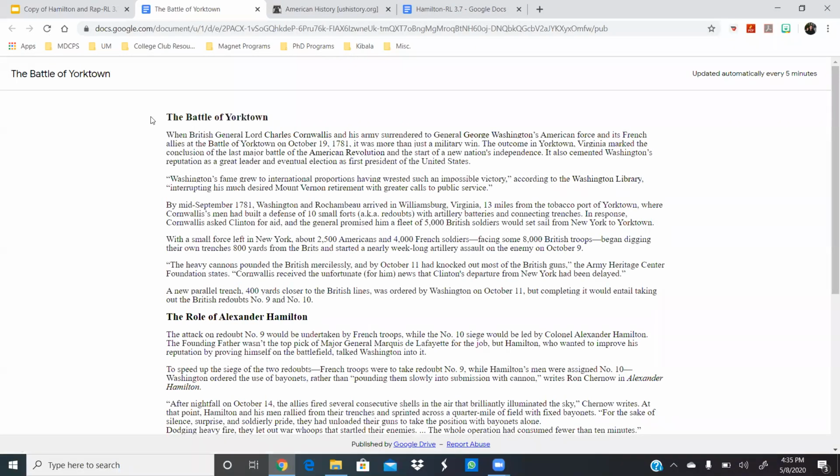and this week we're going to read a text about the Battle of Yorktown, and then we're going to compare and contrast it. So the Battle of Yorktown, when British General Lord Charles Cornwallis and his army surrendered to General George Washington's American force and its French allies at the Battle of Yorktown on October 9th, 1781, it was more than just a military win. The outcome in Yorktown, Virginia, marked the conclusion of the last major battle of the American Revolution and the start of a new nation's independence.